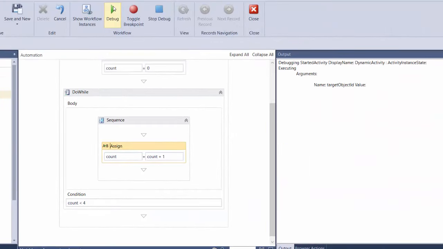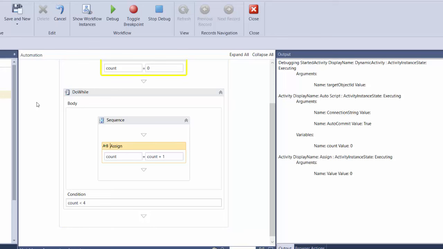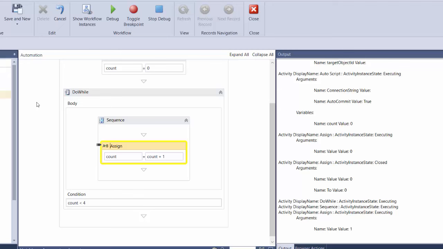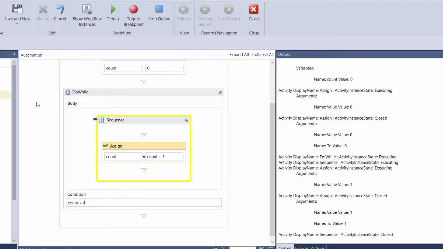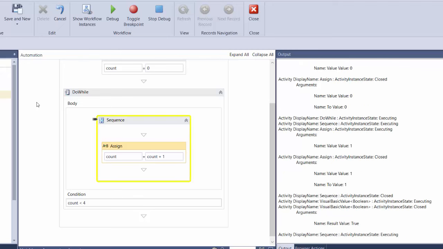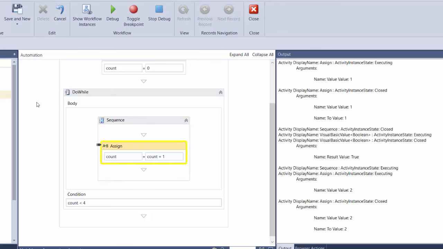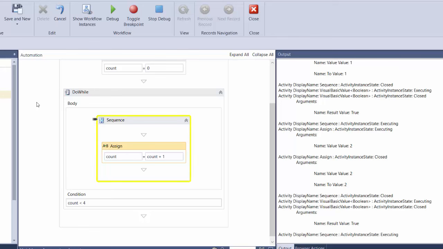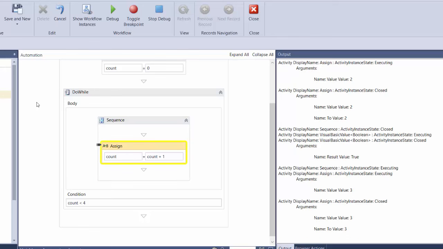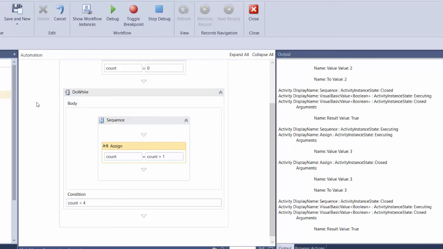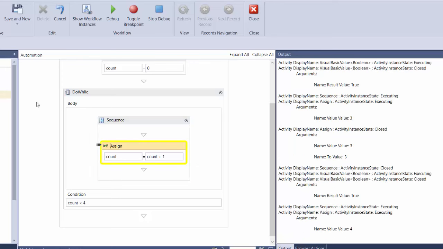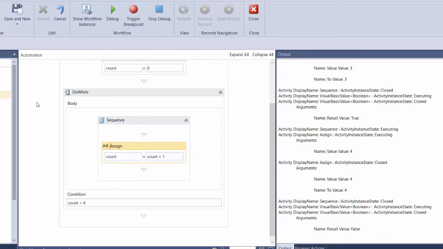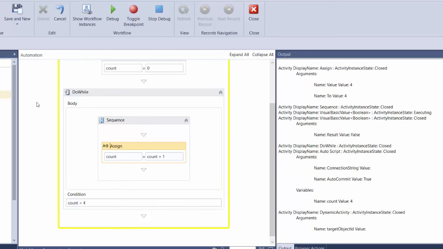So let's click debug. Now we're going to the sequence the first time. We're setting it to 1. And we're going back through again, setting it +1 again. And we're executing the DoWhile loop.